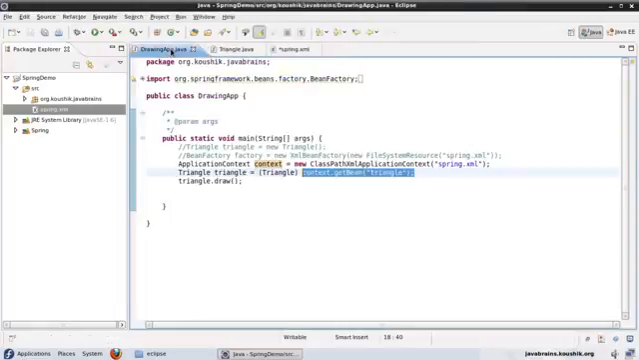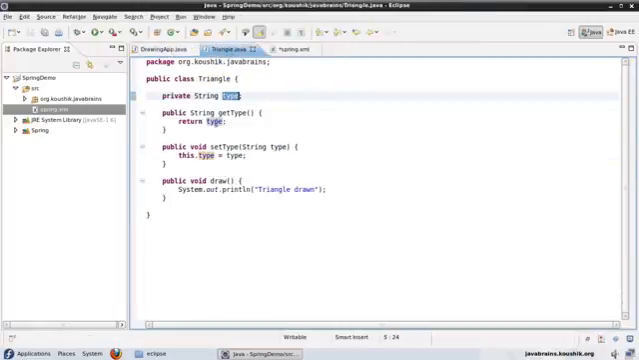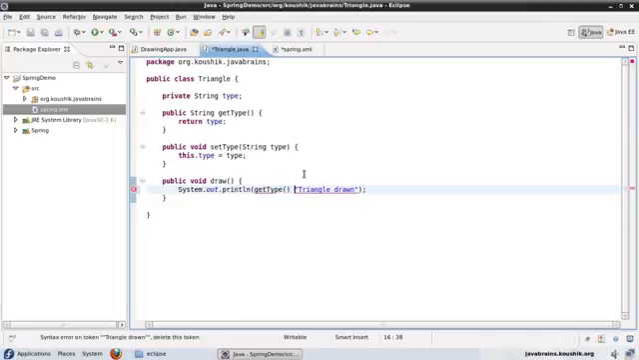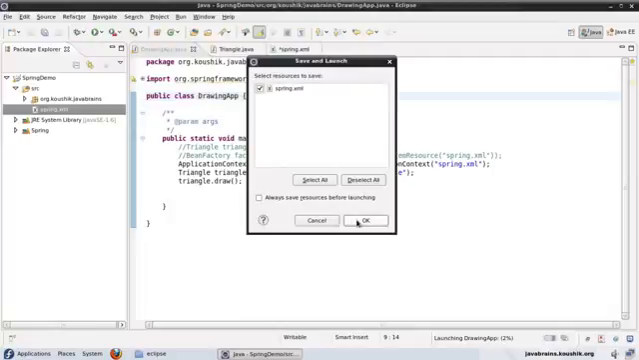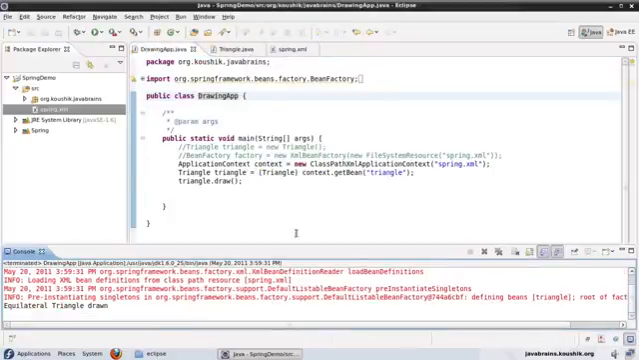So now what I'm going to do is I'm going to just change the draw method here, and I'm going to print out the type. So I'll say get type. Okay, and I'm going to save this. So if I run this now, there you can see equilateral triangle is drawn.